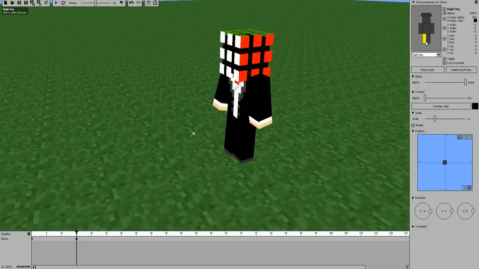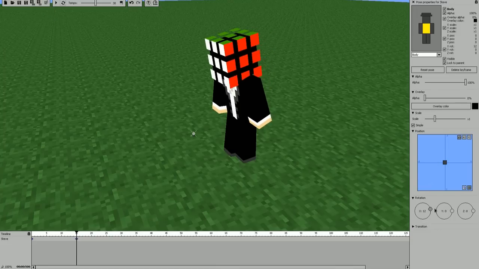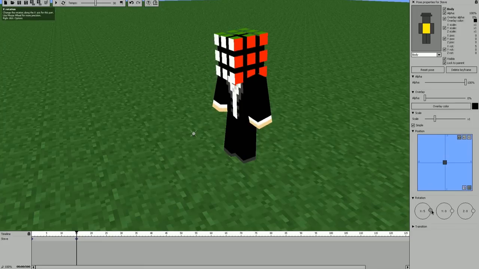It just creates some very subtle looking movements. And I'm going to click on the body. When you actually rotate the body, it rotates the head and the arms as well, rotating them forward in proportion with the body, so it does look very natural. That's one thing I'm very glad that this program does.